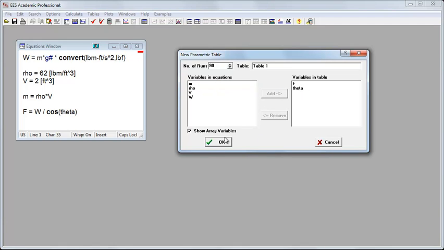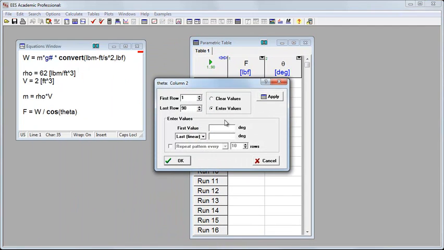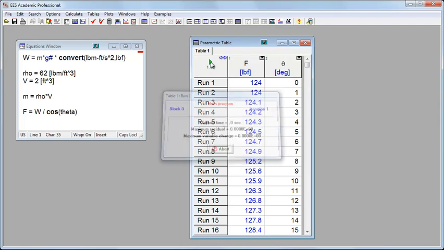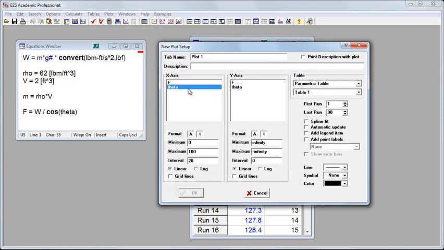We'll let theta vary. In my parametric table, let's let theta range from 0 degrees up to 89 degrees. I'll click OK. This fills out values for theta. If I run this, it gives me values of F for every value of theta. To graph this, let's do new plot window. In my x-axis, I want theta. My y-axis, I want F.